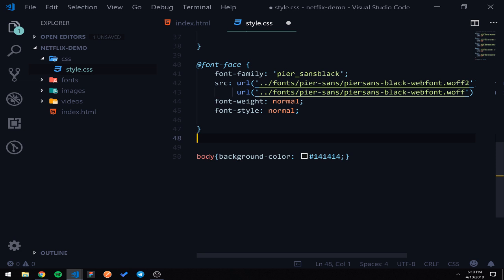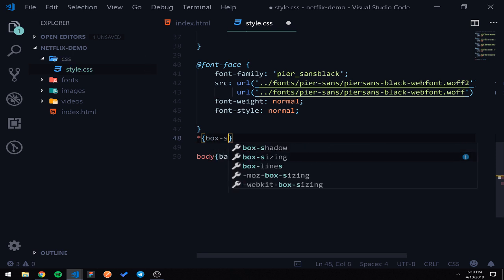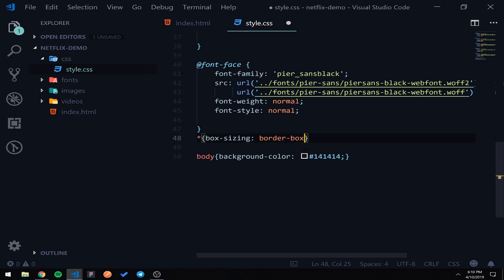Before we get too far, one handy thing to add to all your style sheets is this. This asterisk right here is called the universal selector. Basically anything you put within here will be applied to all the elements on the page. And what we're going to add here is box sizing, border box. It should autocomplete that for you if you start typing it.